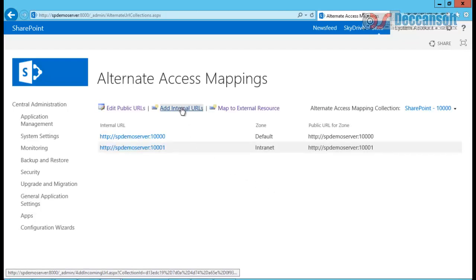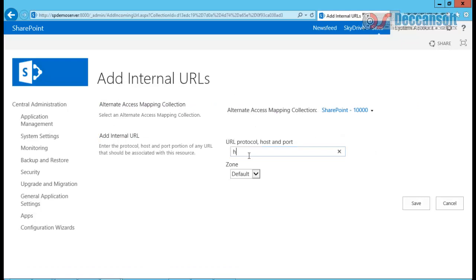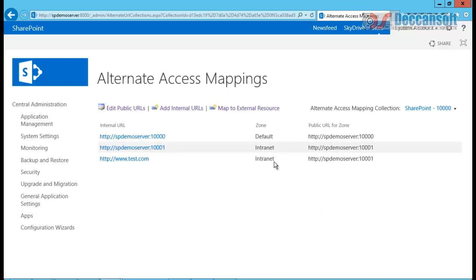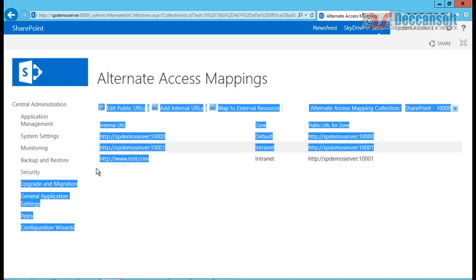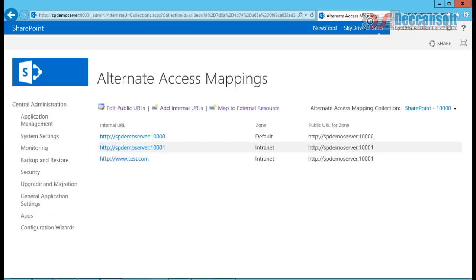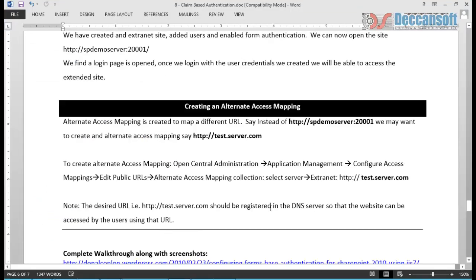After this go to add internal URL and here specify something like, let's say http colon www dot something like test.com and select to which zone it should map. Let's say intranet zone. Click on save and you'll see here test.com is mapped to this. So outside people can now use this. Of course the DNS entry should map this domain name to the IP address of this particular machine. So whether we use this or we use this, it's one and the same. That's what is given here.